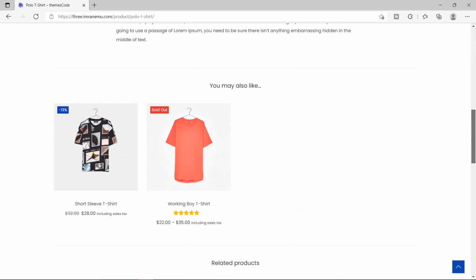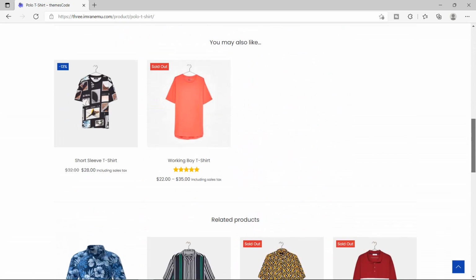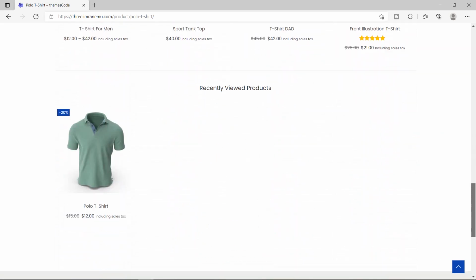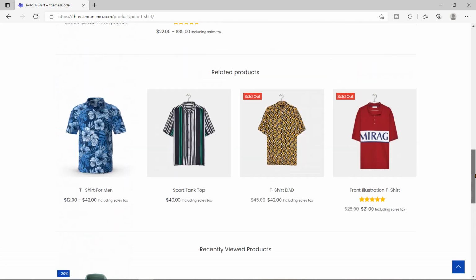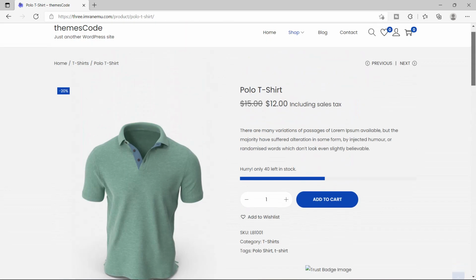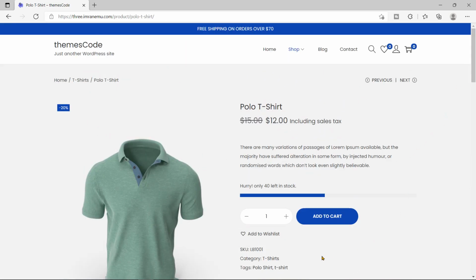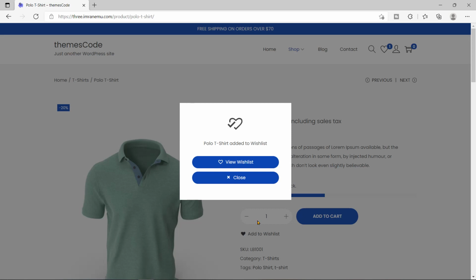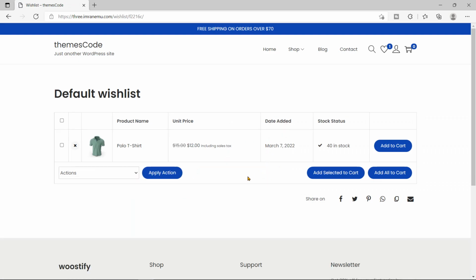I'm scrolling down. Now here you can see the upsell products titled You May Also Like. I scroll down again. After that, I push the scroll bar to the top. Here you can find an option, Add to Wish List, above the SKU option. Click on it. A pop-up confirmation message shows that the polo shirt is added to the wish list successfully. You are now automatically redirected to the wish list page.